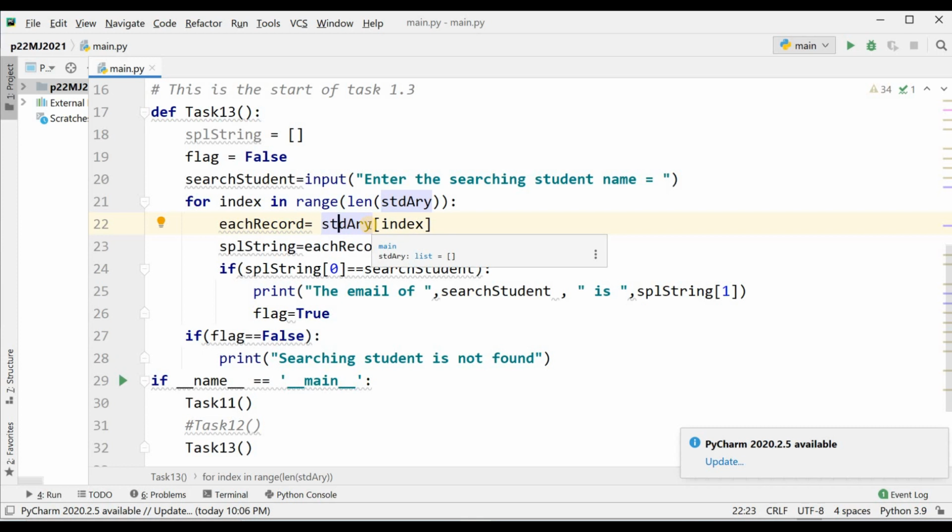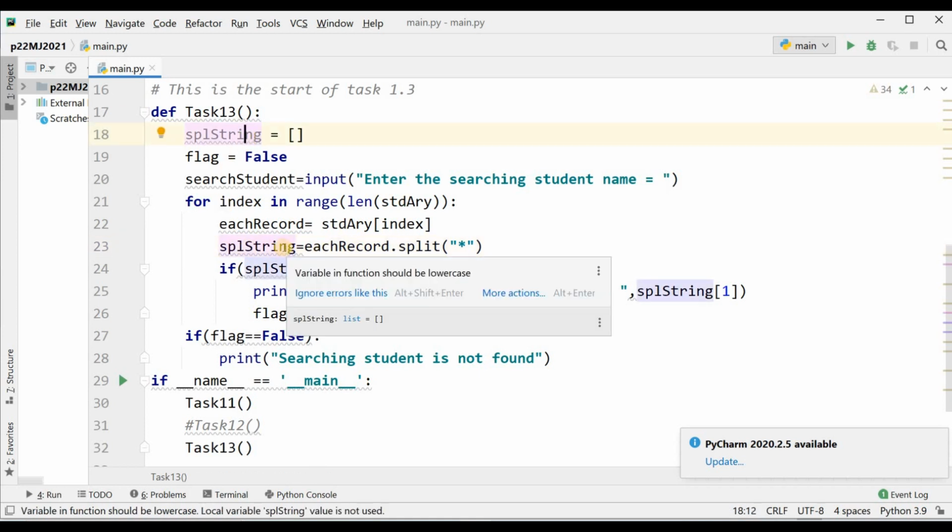First you will get the first record, and I'm going to store it into a string variable called each record. After this, I'm going to split this record by using this format, and this format means star, where the star is found, the string should be split and stored into split string, which is an empty array.